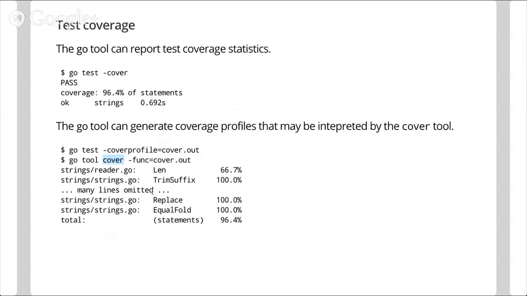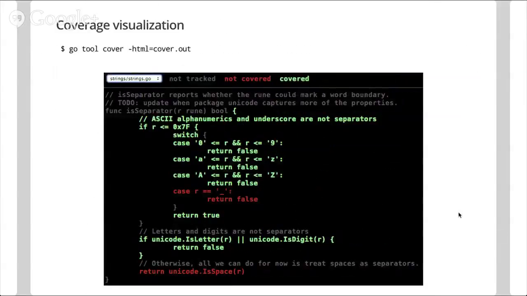And then you can interpret that coverage profile using the cover tool. So if you type go tool cover, it gives you access to this command line tool that will, if you use the -func flag and pass it the coverage profile, enumerate all of the functions and the percentage of lines inside those functions that are covered by your tests. But even that's not really that useful. Well, it is very useful, but it's not as useful as it could be.